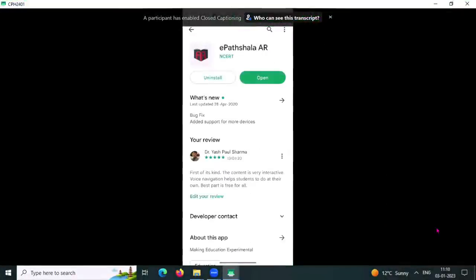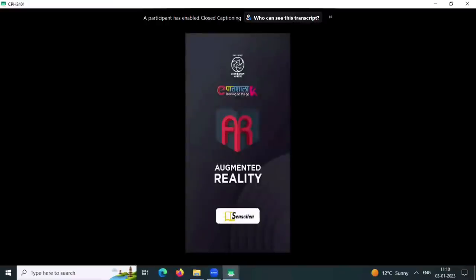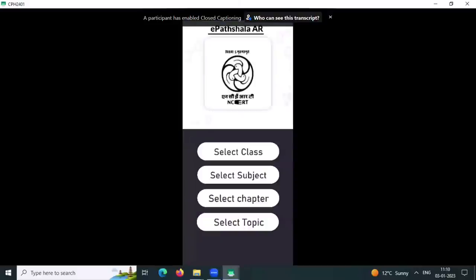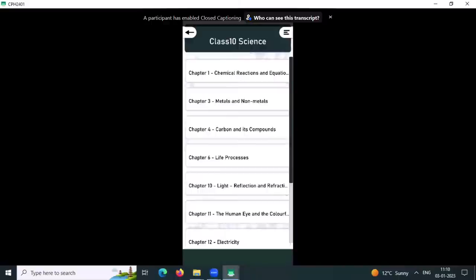You can install this app on your mobile phone, and then you can play the simulations seamlessly. Any mobile phone having Android version more than 4.1 can use this mobile app, ePathshala augmented reality. This is quite simple. When you open this app, it has a very simple menu. Here you can see we have some small filters where you can choose your class, then the subject, chapter and topic. Say for example, I'm taking class 10, and you can choose the chapter, because currently we have the simulations from classes 9 and 10 for secondary classes in science, and then select the simulations which are available in different chapters.